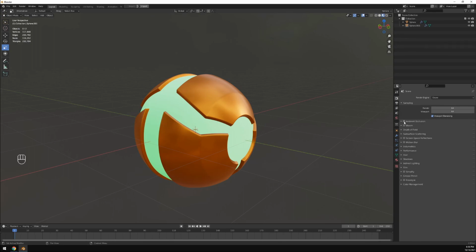Viewport denoising doesn't matter. Ambient occlusion, why not? If you can tell the difference, great. If you can't, then whatever. Bloom. So this is the part we needed. There you go. Off, on, and so that's what's going to give us that glow that we were looking for.